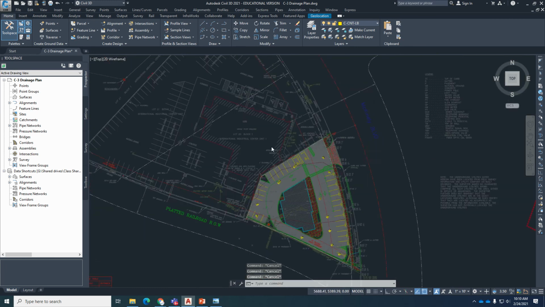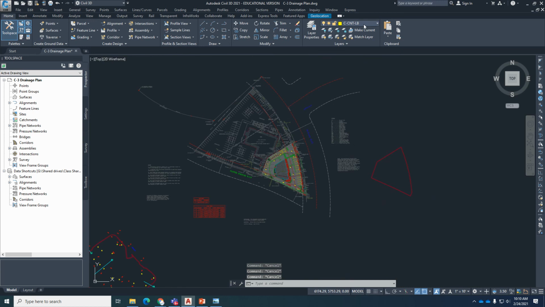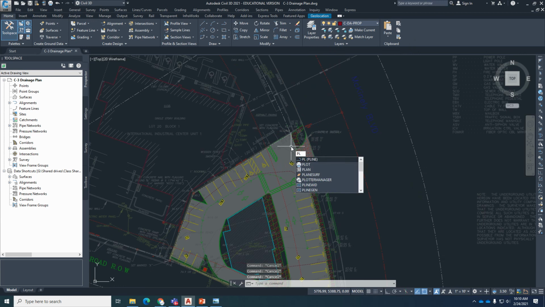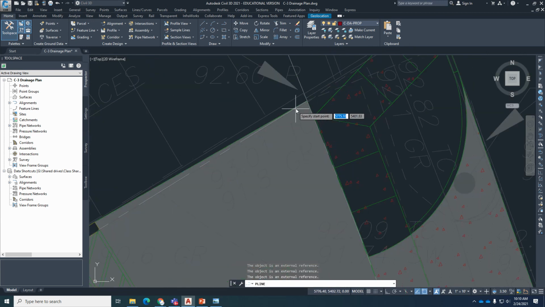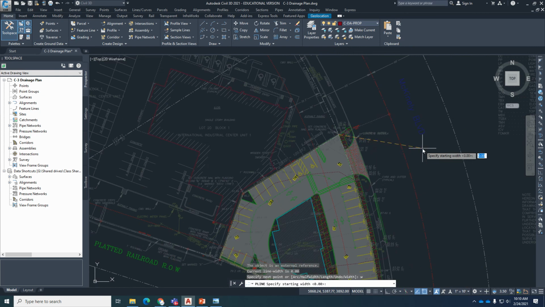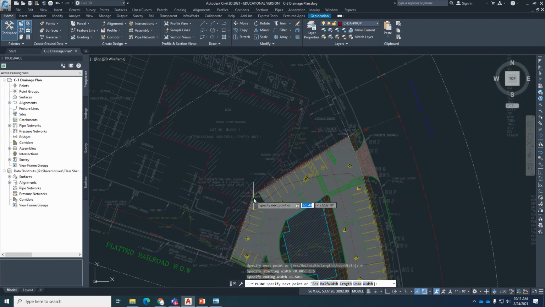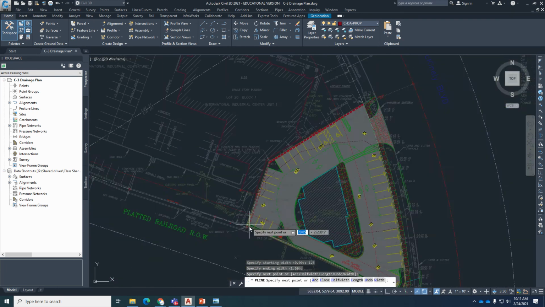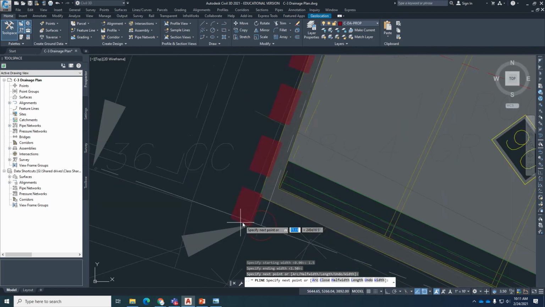Once we have that layer, I'm going to set that layer as my current layer. I'm going to draw in a polyline. And the polyline, I'm simply going to trace the property line from this corner. I'm going to add a width of 1.5, starting and ending with, and then start drawing in my polyline. And I'm just going to trace all the way around to where it's supposed to drain.